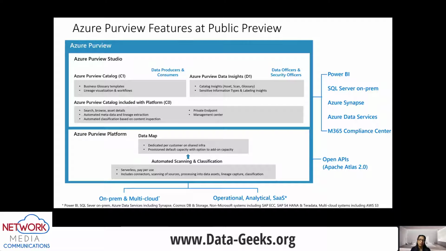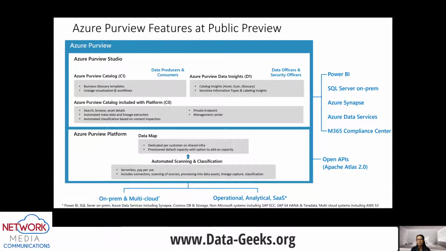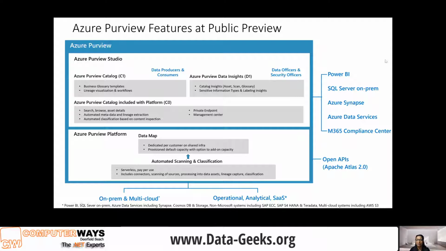So it provides automated scanning. It provides classification and data map. And it also gives 3 separate views of data. So the basic platform is the catalog that is available depending on your permissions. And then you also have 2 separate views based on the data producers and consumers, as well as the data officers and security officers. And we'll take a look at it a little bit.